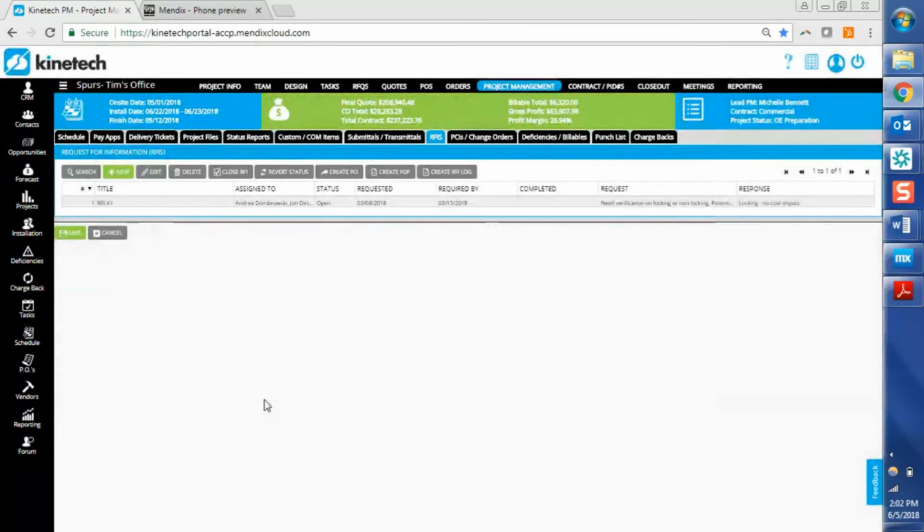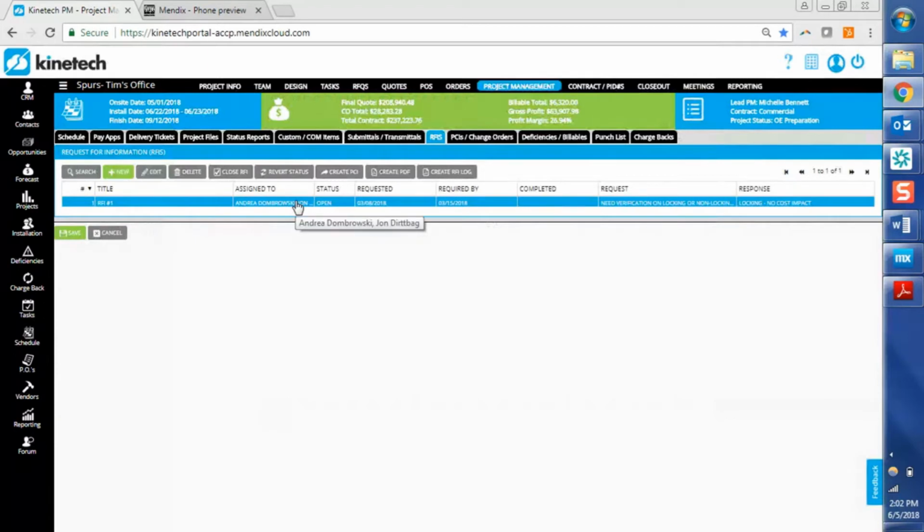So whenever you send that transmittal, they have to be a part of the project team to be able to select an email? Correct. They would just need to be added onto the project team. You're right. Okay. Just want to double check. Yep. Good question.